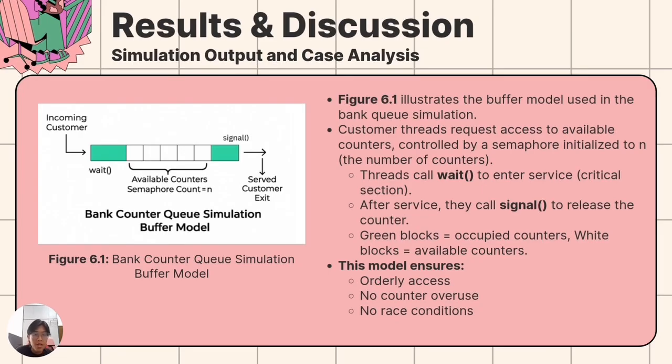Alright, now we move on to simulation output and case analysis. Figure 6.1 illustrates the buffer model used in the simulation. Customer threads request access to available counters controlled by a semaphore initialized to n, which is the number of counters. Threads call wait to enter service, which is the critical section. After service, they call signal to release the counter. The green blocks mean occupied counters, while white blocks mean available counters. This model ensures orderly access, no counter overuse, and no race conditions.